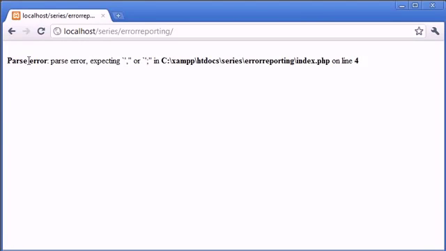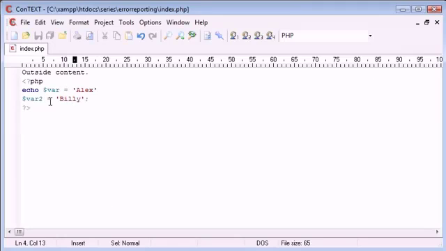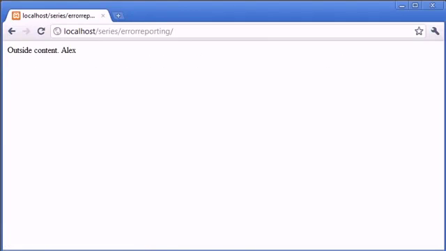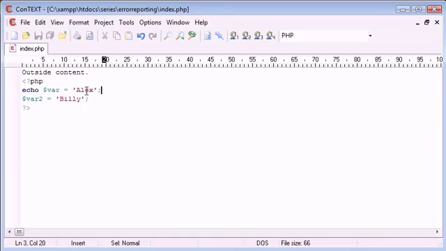So we're saying here parse error, expecting a comma or expecting a semicolon on line 4. So what we can do now is go over to line 4, and you might think, well, I've got a semicolon on line 4, but in actual fact it's referring to the end of this line, meaning it's expected either here, or in terms of reading it, it's expected here. So when we fix this and we refresh, you can see that it's working fine. So we've got our outside content and our inside content.